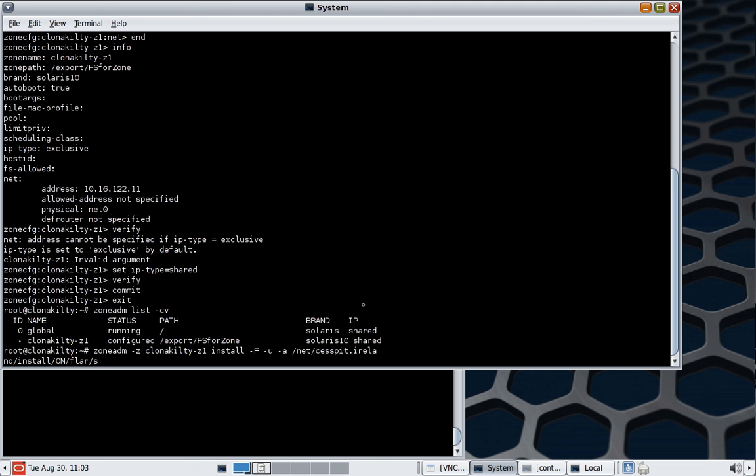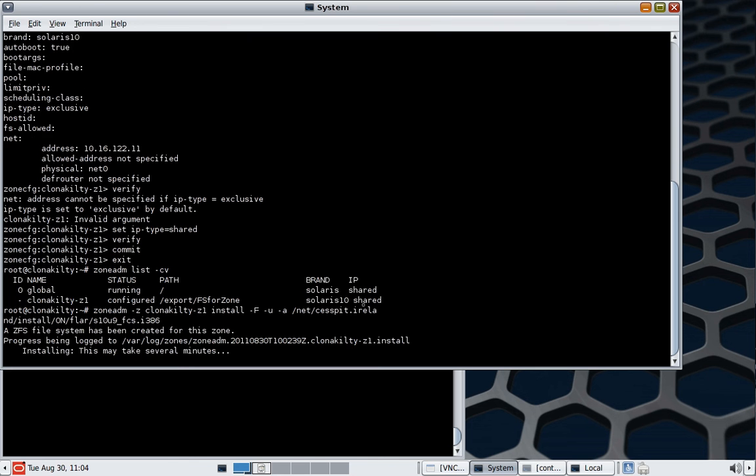And because it's an x86 system, it's an X4270, in fact, we're going to pass it the flash archive for that architecture. And this is the Solaris 10 Update 9 flash archive. So now we see that the installation started. It's creating the file system for us, and it's also telling us where the log of the install is being piped to. So it's telling us that it's going to take a couple of minutes.